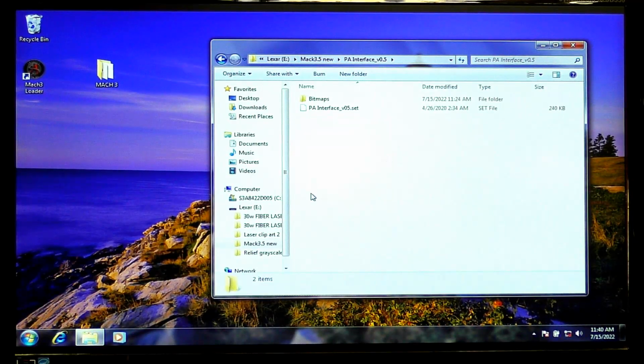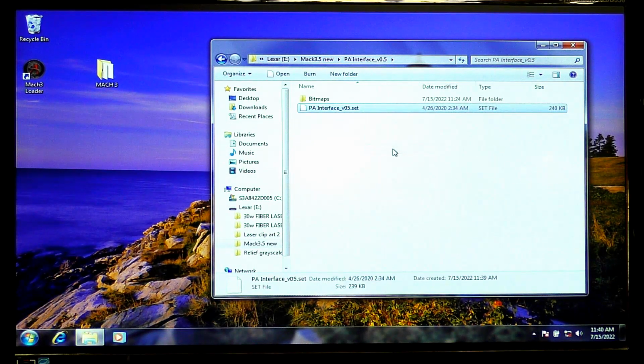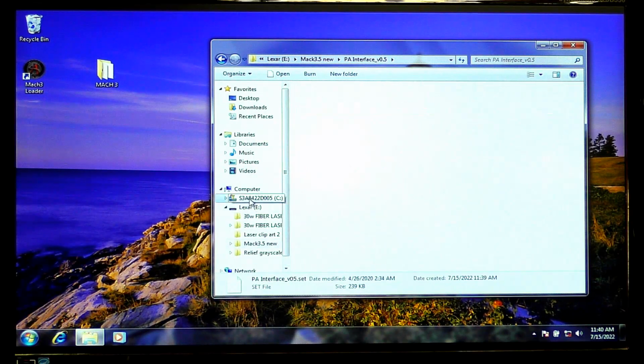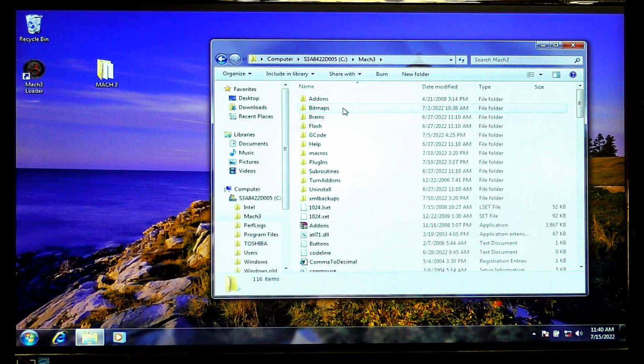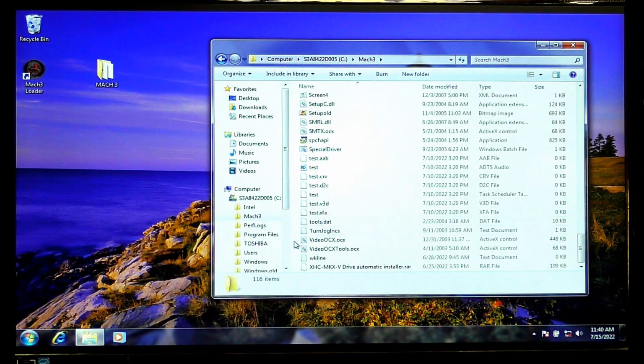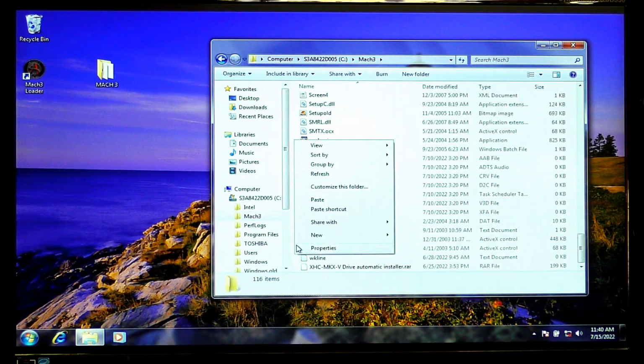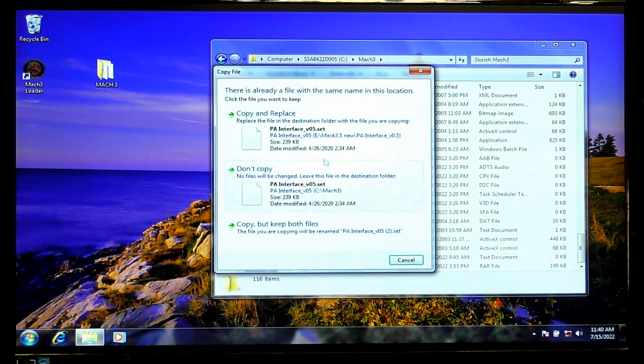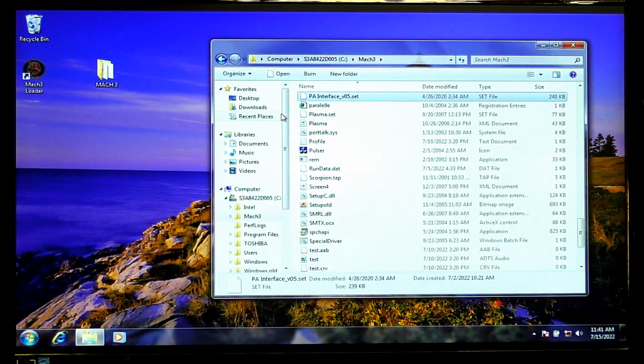So what we're going to do is, first of all, copy this interface file, go into the C drive, open Mach3, and just come anyway here actually. It's going to rewrite over the file because I've already got it in here. So I'm going to just come here where it doesn't highlight anything, just on this white area. So I'm going to right click and paste. And so it's saying, do you want to rewrite over top of this? Yes, I do. And it's there.